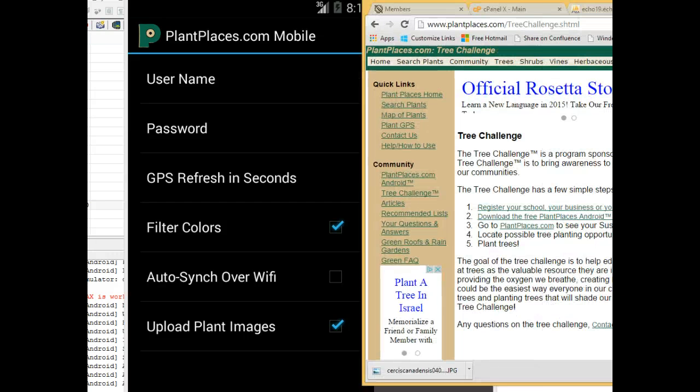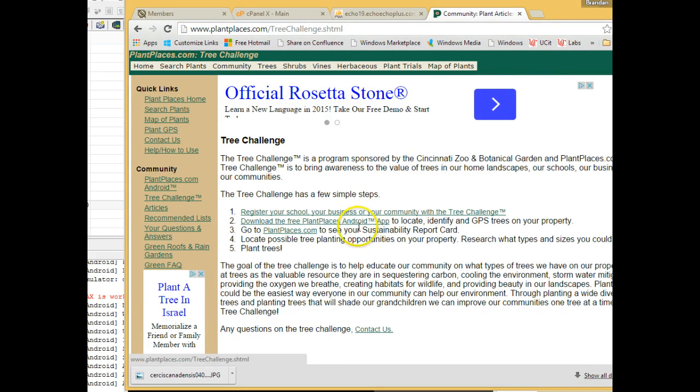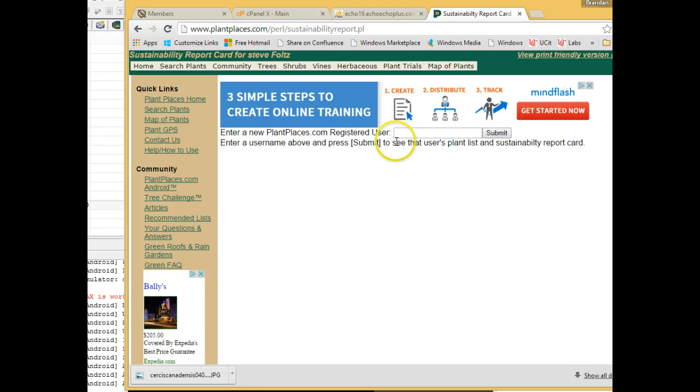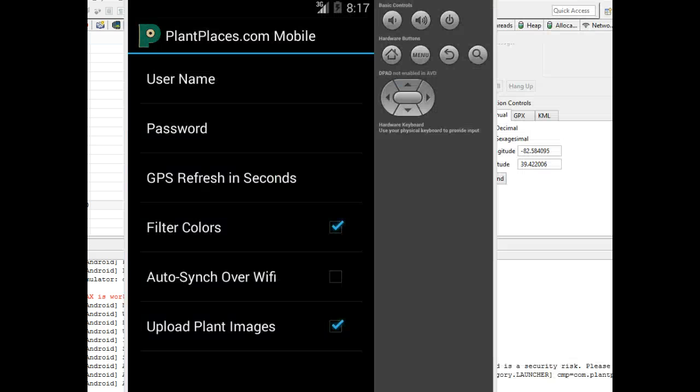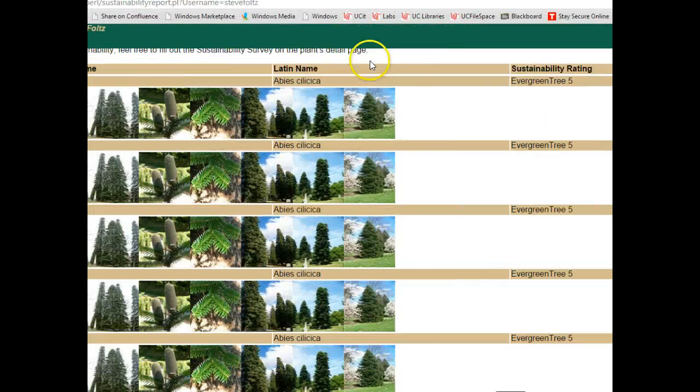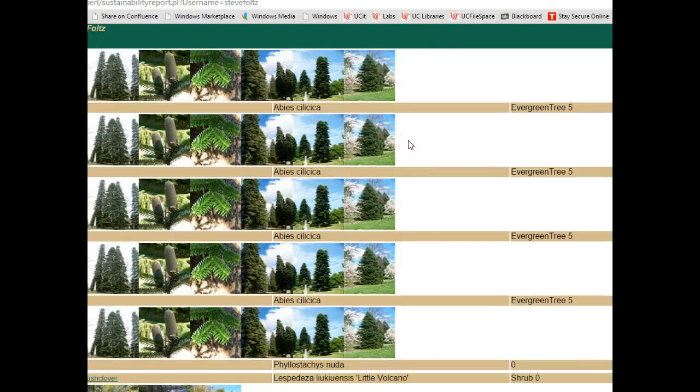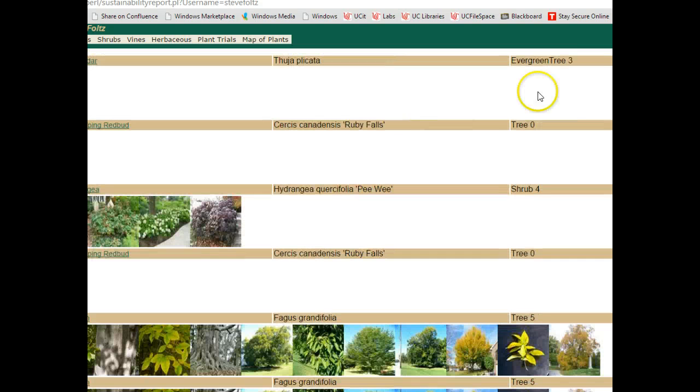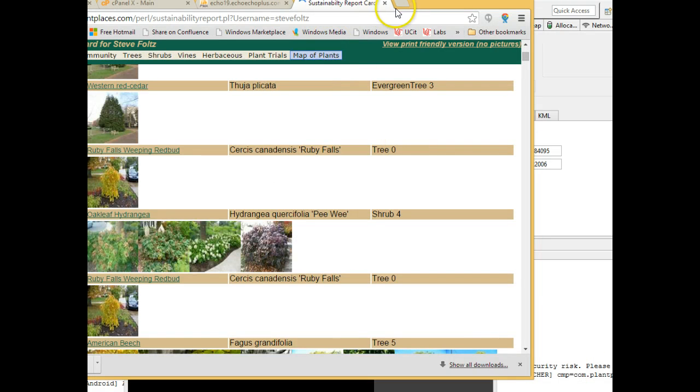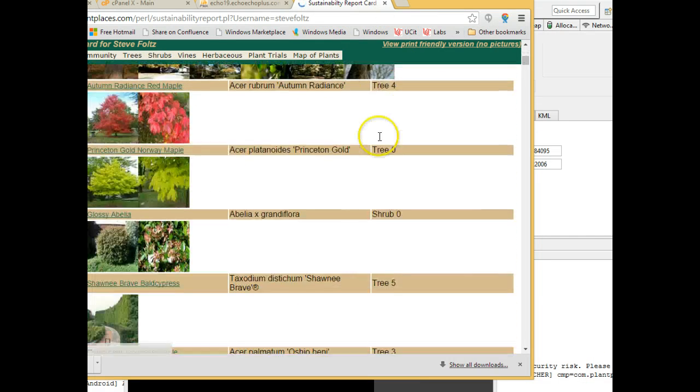But if you set up a username and you come to plantplaces.com, you can come to the tree challenge page, and you can get a sustainability report card. Simply come to this page and put in your username, and it will show you all the plants that you have uploaded. So I will put in a username here, just one moment. Okay. I took that off screen because that's a live username, so I do want to keep that a little bit anonymous. But nonetheless, you can see for this user, which is actually me, these are all of the plants that the user has uploaded.